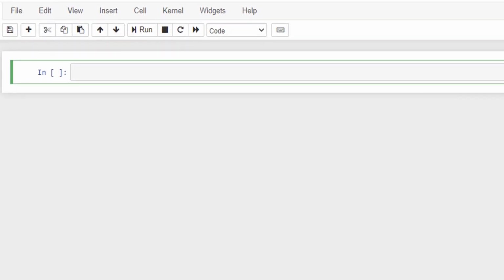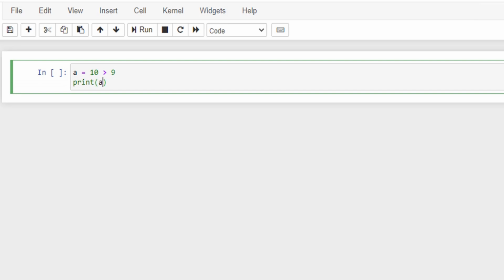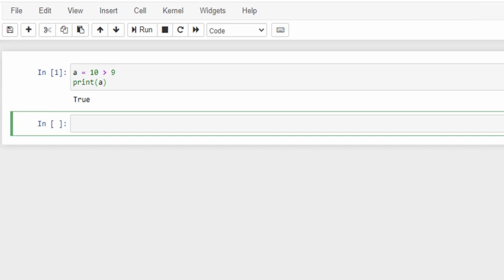Bool is to store Boolean values that are true or false. In this example, A is a Boolean type. How do I know it? I know because the expression 10 greater than 9 is a logical expression which returns a Boolean value. If you are not sure and want to check the type of an object, you can use the type function.